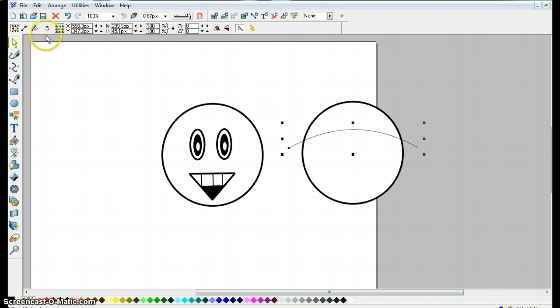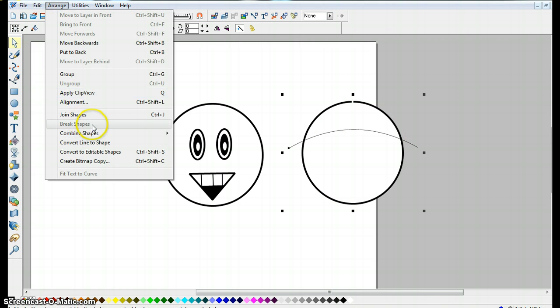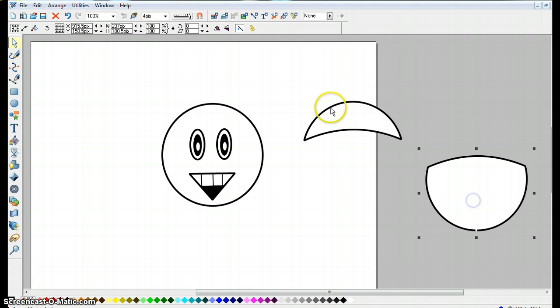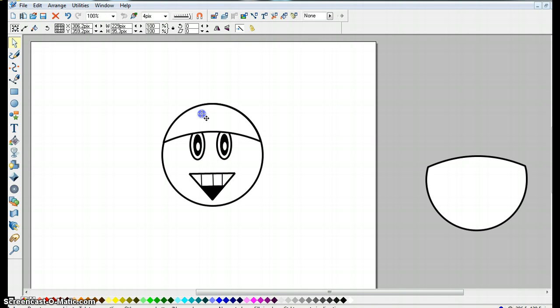I'm then going to click the selector tool up here, left click and drag a box around both the line that I've drawn and the circle, arrange, combine shapes and slice, and when I drag one away you'll see I've made one like so. Now you'll see the eyes have gone to the back, so if I go arrange and move backwards and move backwards again, all of a sudden the eyes appear.